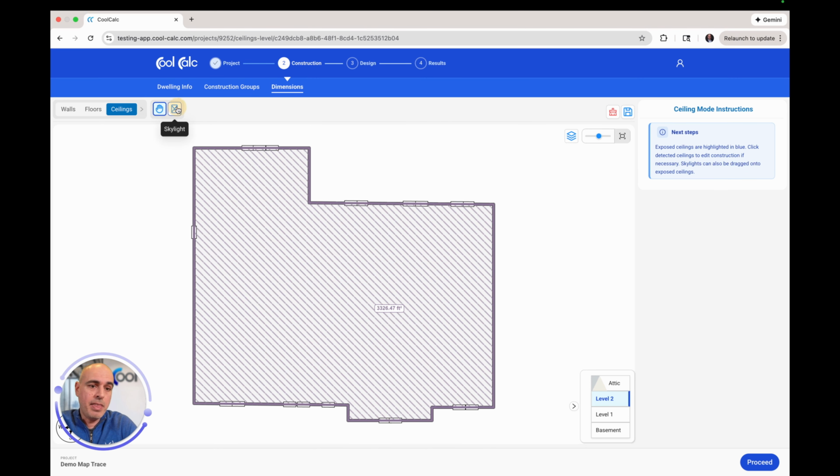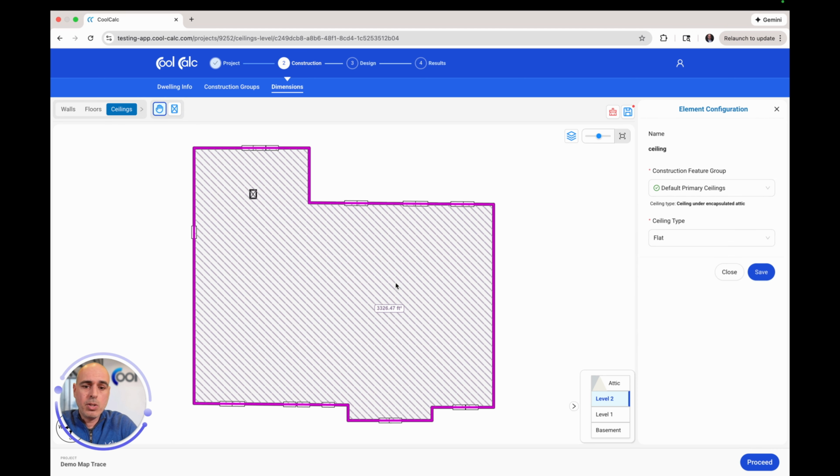And then you can add things like skylights graphically now, where before you had to click on a ceiling and do that. You can also change the ceiling pitch from flat to sloped, and then you can change the pitch angle of it, and the program will automatically adjust the surface area of that as well.